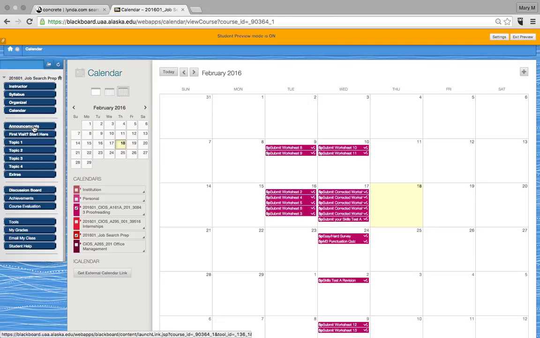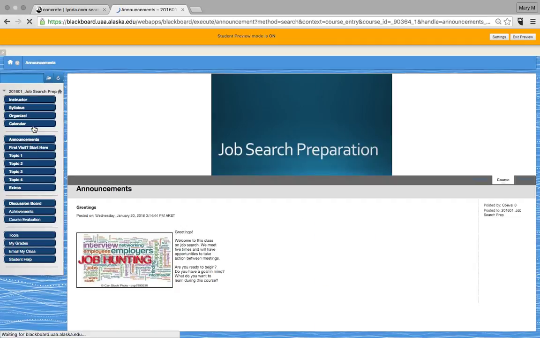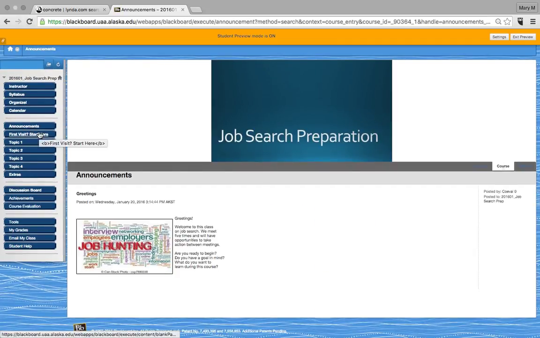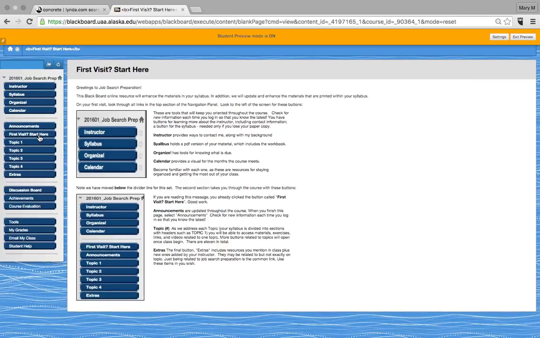Now, this button goes back to the announcements. That was on the front page. And here's the important one. It says First Visit, Start Here. This will say to you in pictures what I'm saying to you on the video and explain to you the use of all the buttons. So you might want to come back and use this as a resource as the class begins.